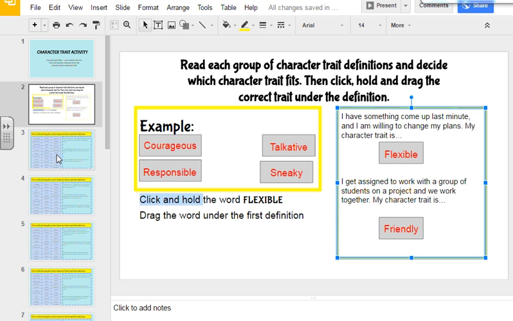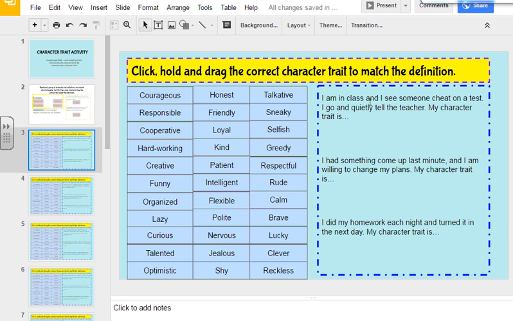Go and click on slide number 3. Thank you. Slide number 3. Here you have 3 statements, and you're going to have to pick a character trait that matches each definition or statement. For example, let's do the first one. It says, I am in class and I see someone cheat on a test. I go and quietly tell the teacher.